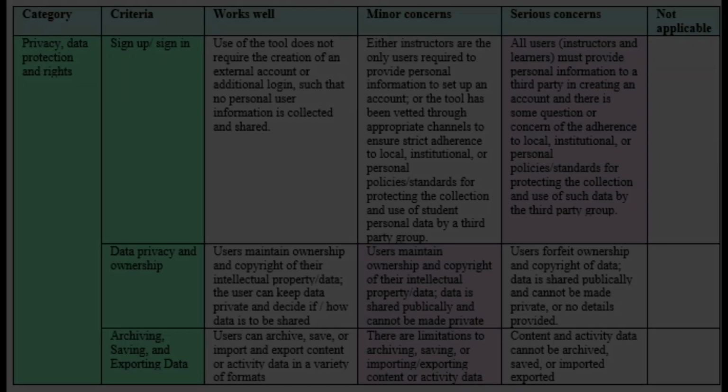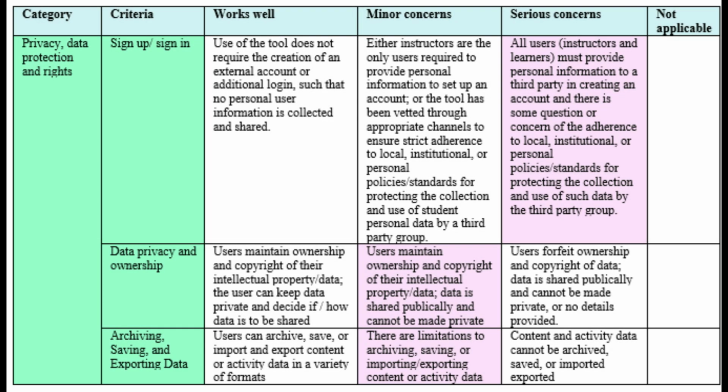Now I'm going to assess the different tools I used for this project using the rubric for e-learning tools Linda provided. First, I will be assessing Prezi, the tool I used for the explanation about healthy food and the stop motion. According to privacy, data protection and rights, Prezi lets users export content in a variety of formats, but only if you pay for a superior plan, and that's why it presents minor concerns in archiving, saving and exporting data.